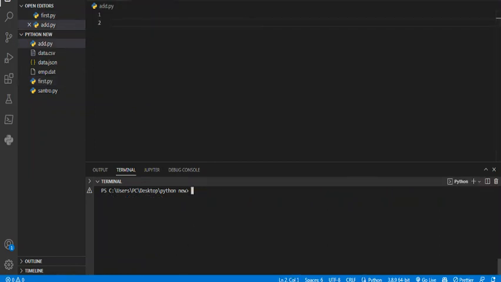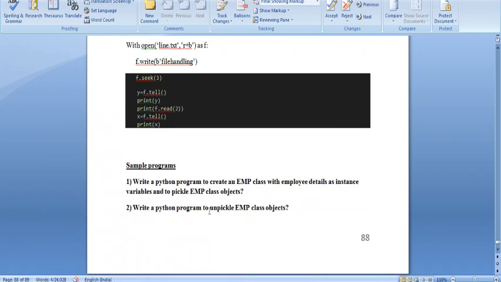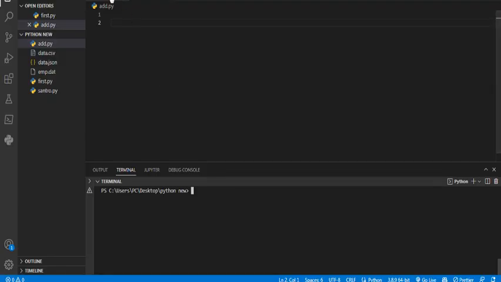So now the next question is, write a Python program to unpickle. We are using pickling, meaning converting an object into a data stream, a binary stream. And next, converting that binary stream back into an object. Unpickling means the opposite, converting a binary stream into an object. Write a Python program to unpickle emp class objects. Unpickling we'll see now. I am writing it in another file.